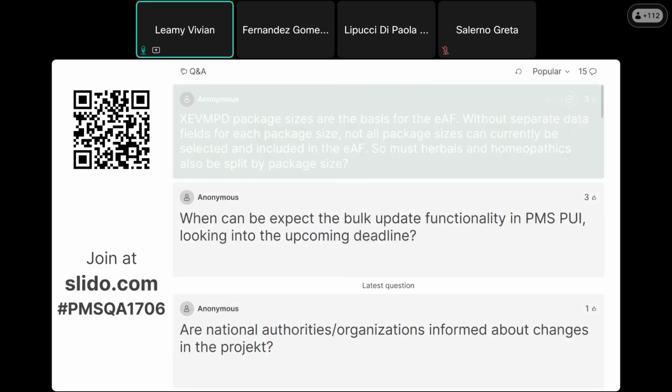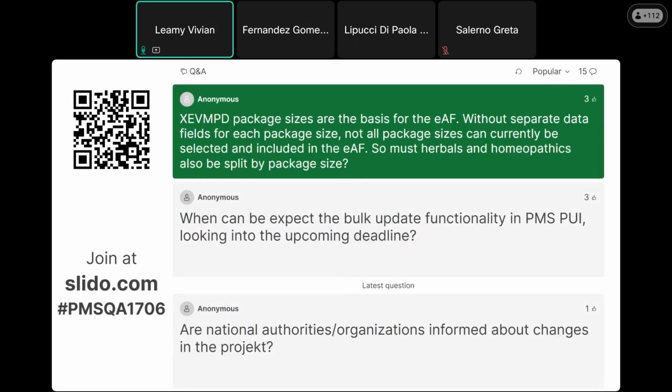Okay, so XEV MPD package sizes are the basis for the EAF. Without separate data fields for each package size, not all package sizes can currently be selected and included in the EAF. So must herbals and homeopathics also be split by package size?